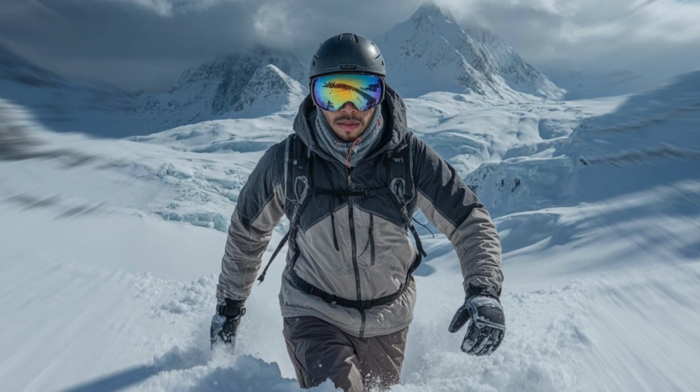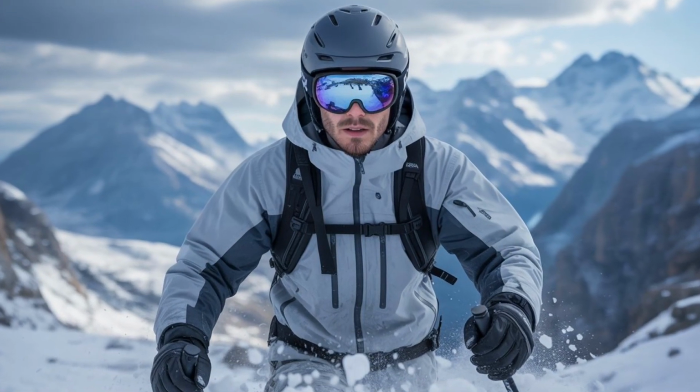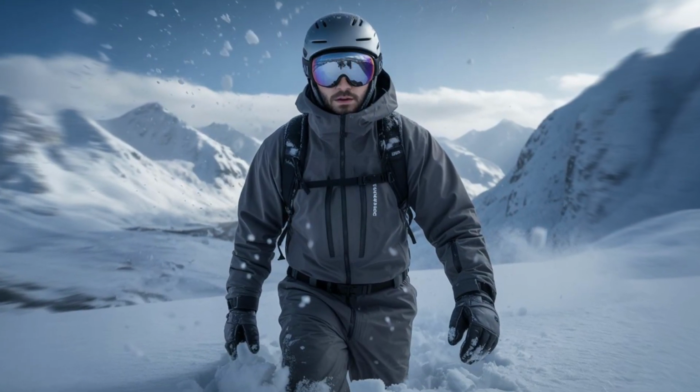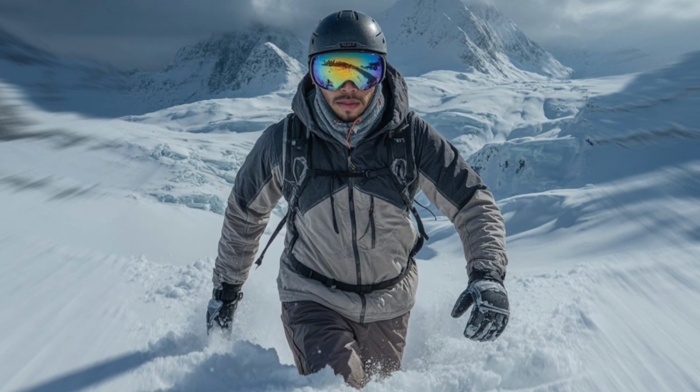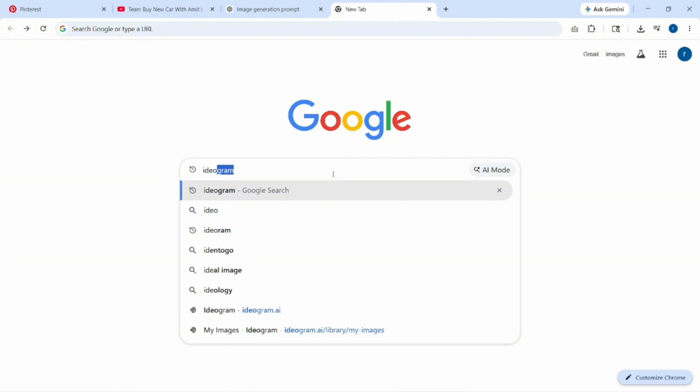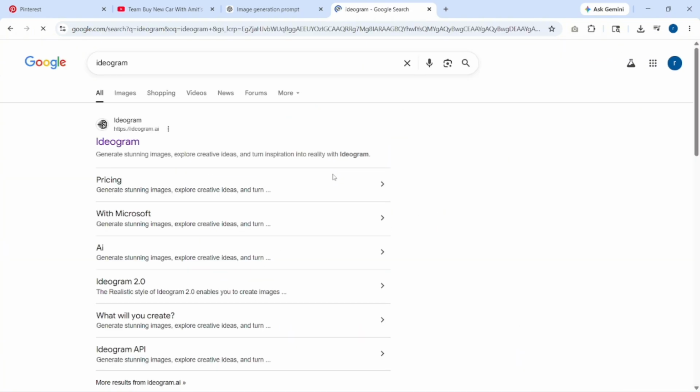Generating high-quality AI images no longer needs expensive tools like Midjourney. This free bulk image generator can create multiple results in seconds. Start by opening Chrome and searching for a diagram, then open the website to begin creating your images.